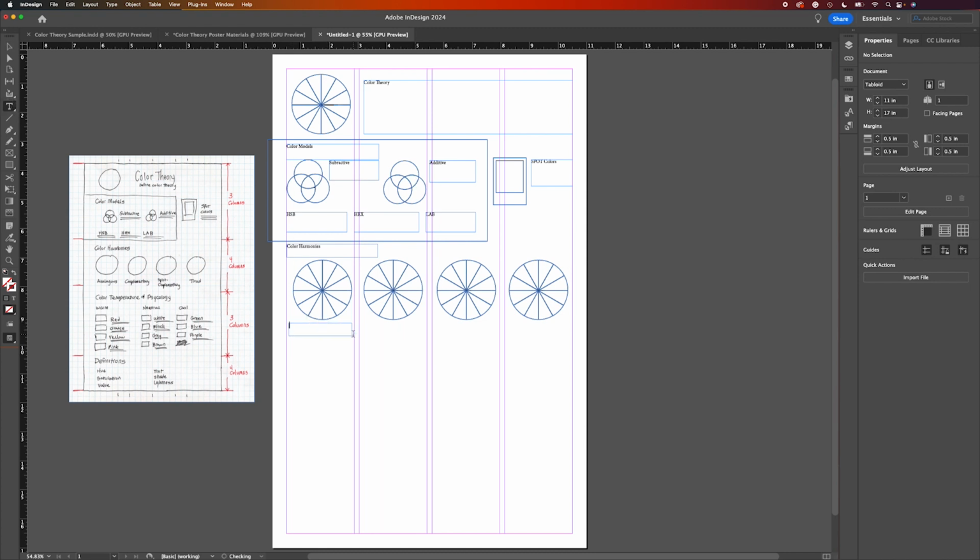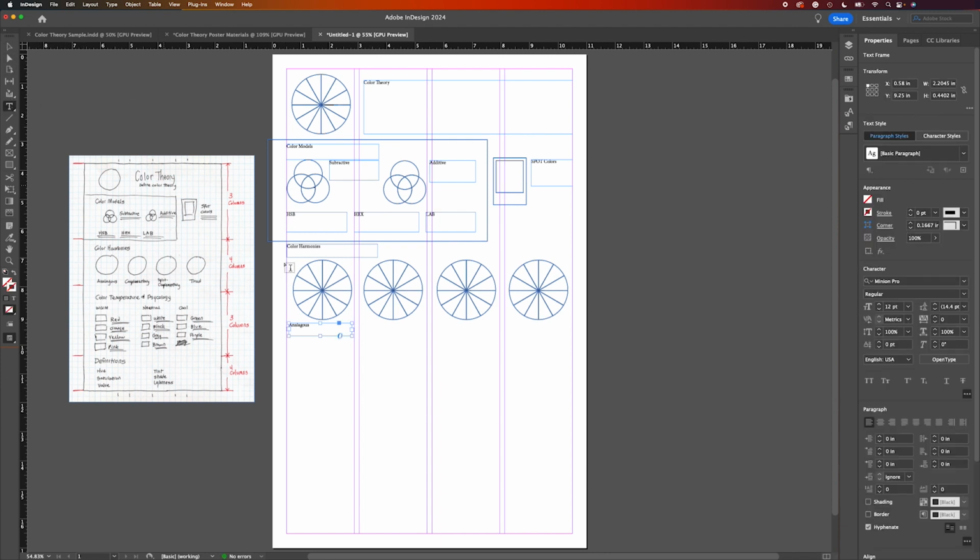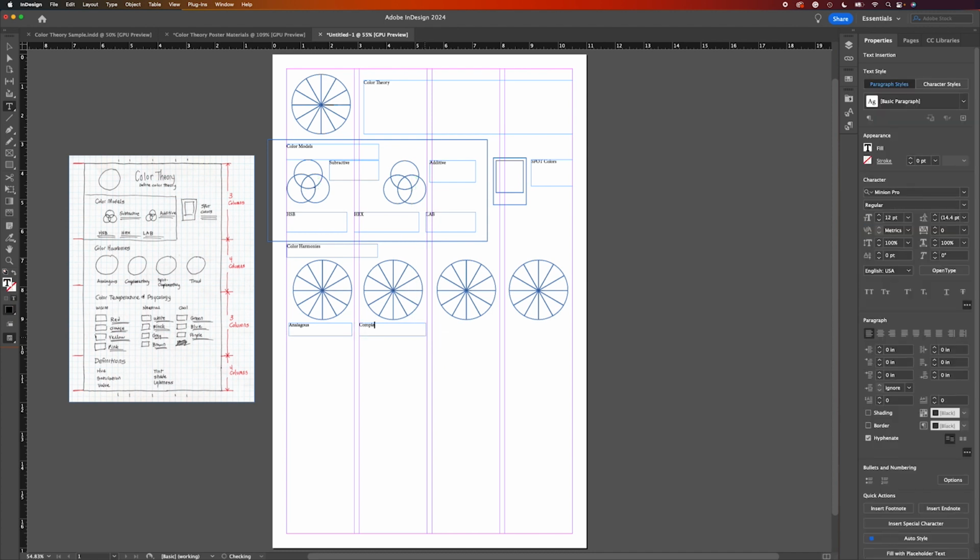So this one would be called Analogous. Make sure you spell items correctly. I can't tell you if that's spelled correctly or not. And this would be Complementary. This would be Split Complementary. And finally, we have Triad.